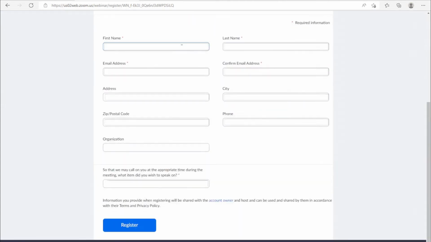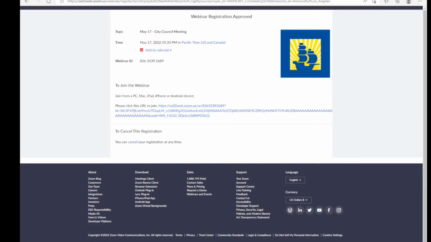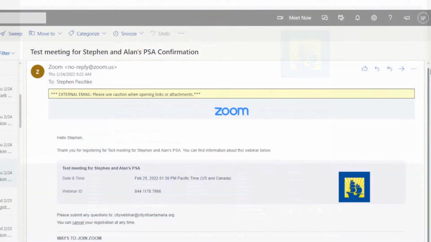Enter your name, your email address twice, street address, and contact phone number. Describe the subject of your comment. This will help the clerk know when to call on you during the proceedings. After pressing the Register button, your browser page will have a Web Registration Approved message. And soon after that, you will receive an email with additional information.